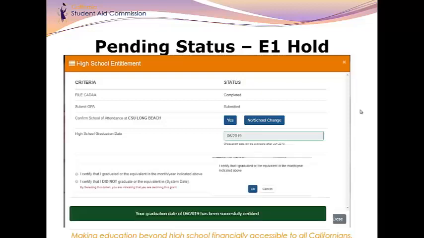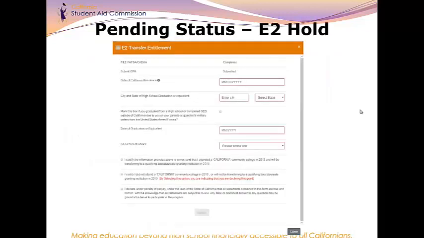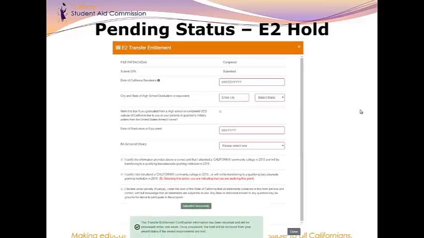Once you do so, you'll receive a notification indicating that your graduation date has been certified. This status is for the students that are transferring from a community college to a 4-year bachelor granting degree school. Complete the information requested, certify the information is correct, and declare that everything is correct, and hit Submit. You'll receive a confirmation once you do so.